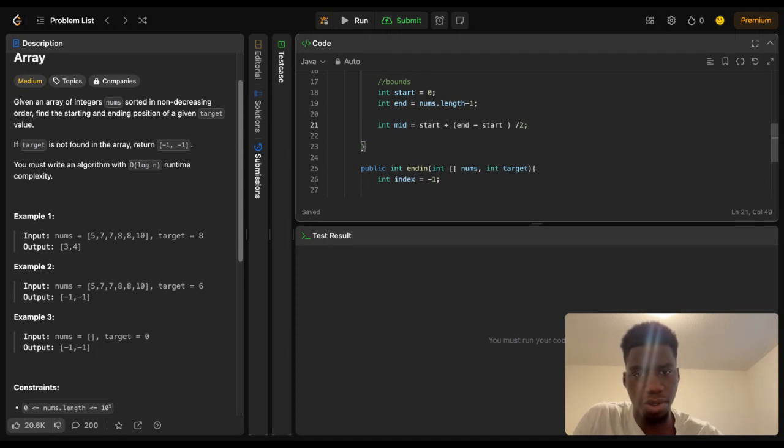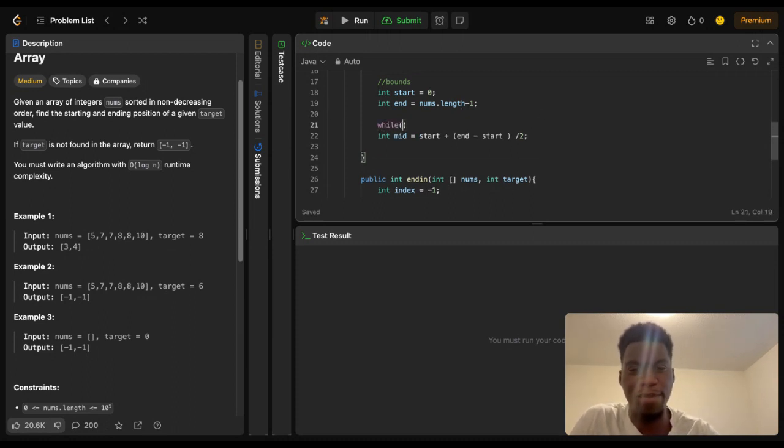Those are bounds. Oh, sorry, my fault. I forgot a while loop. Okay, and I'm starting to remember. While start is less than or equal to end. Sorry, I'm starting to remember. I'm like, I'm missing something.